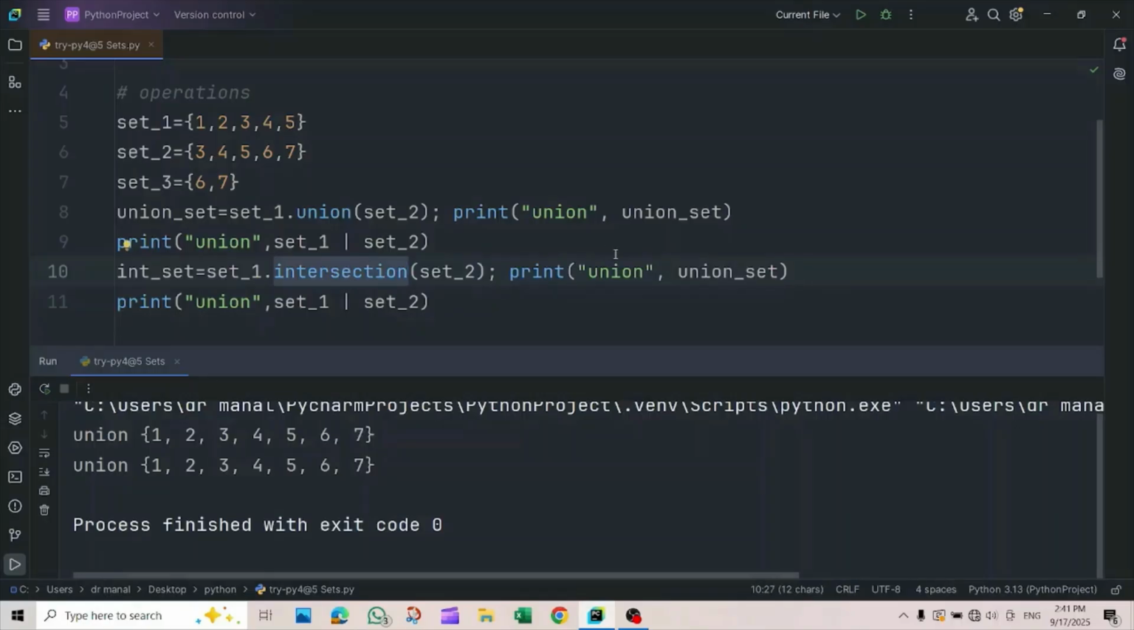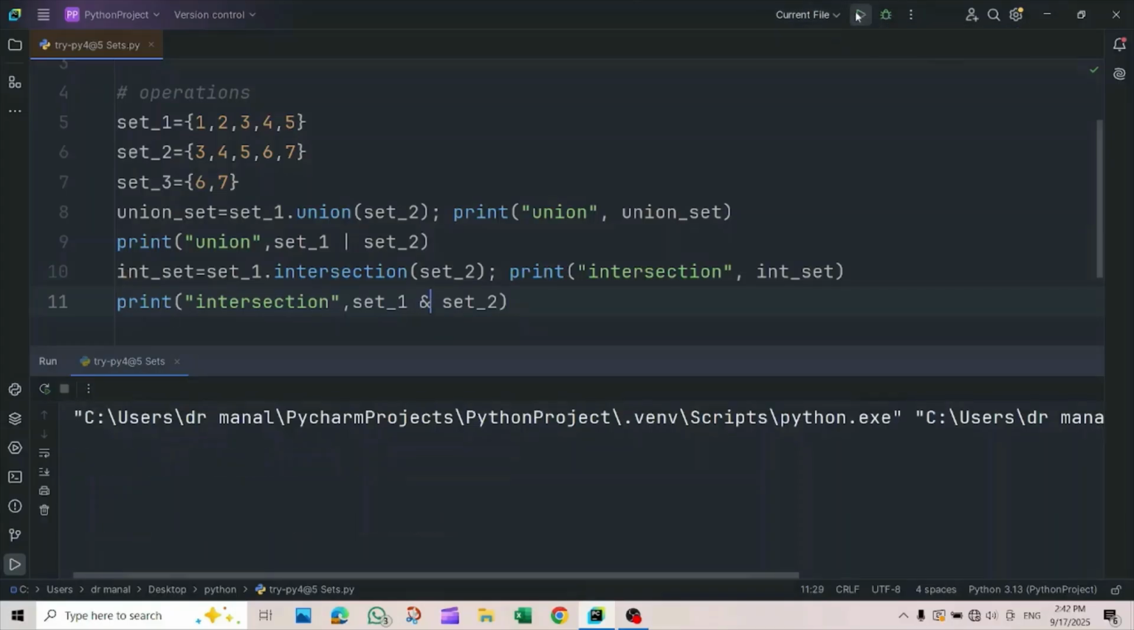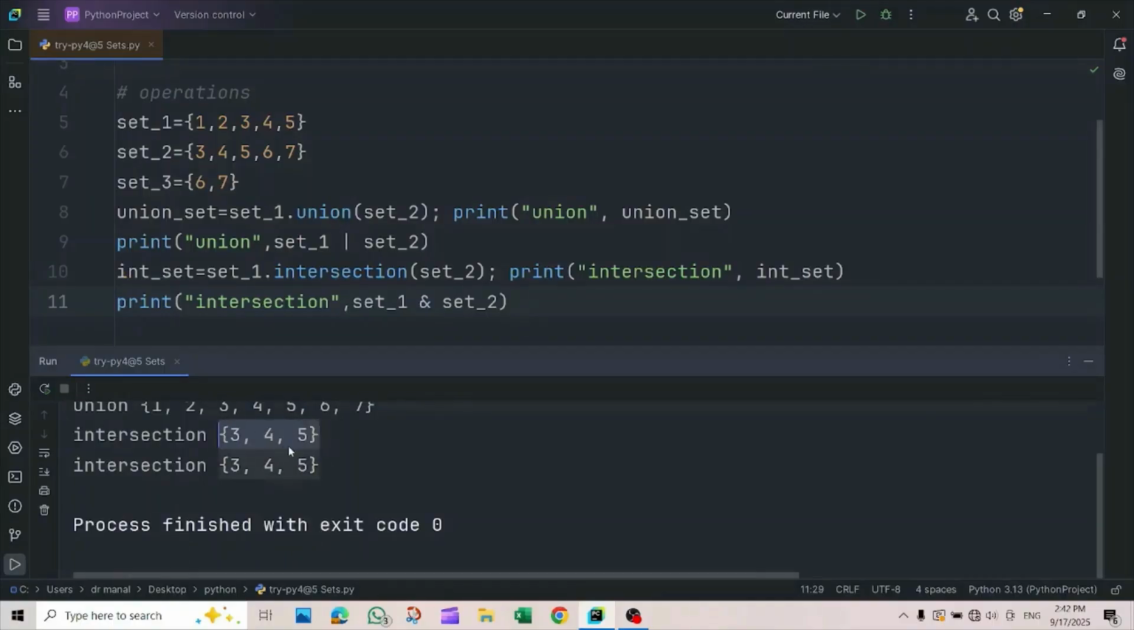Let's have it printed here between quotations, and let's have here "intersection set1", and instead of this sign we have the symbol &, which means intersection. Let's see what happens. The intersection gives the common elements between the two sets, which are 3, 4, 5 and 3, 4, 5 for sets 1 and 2.